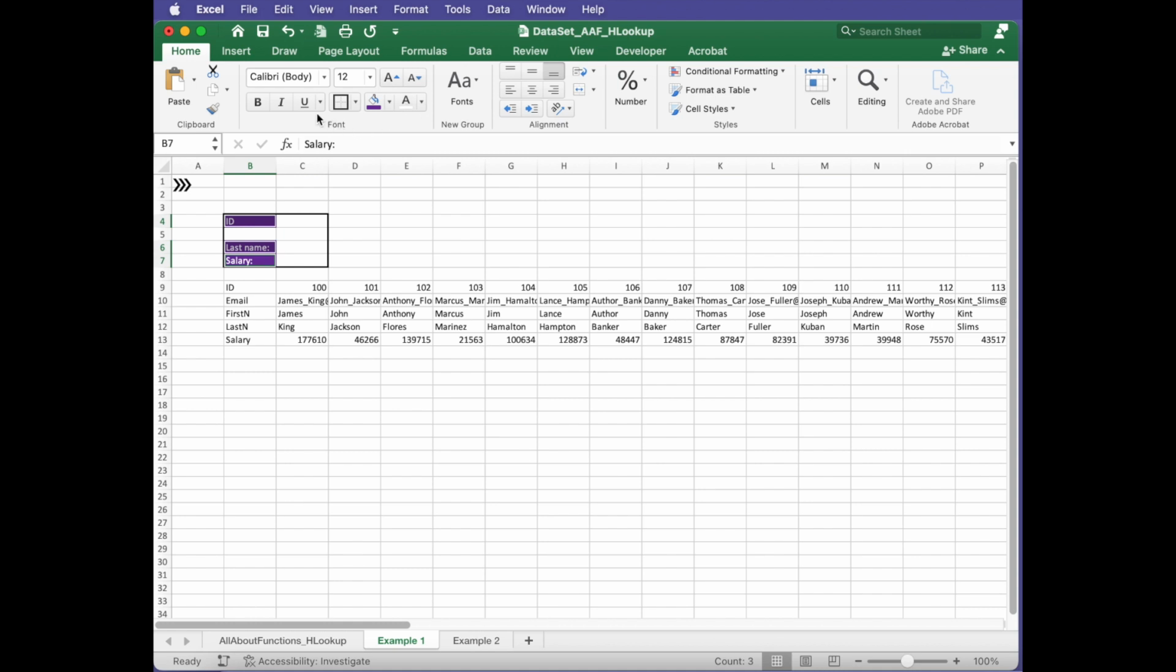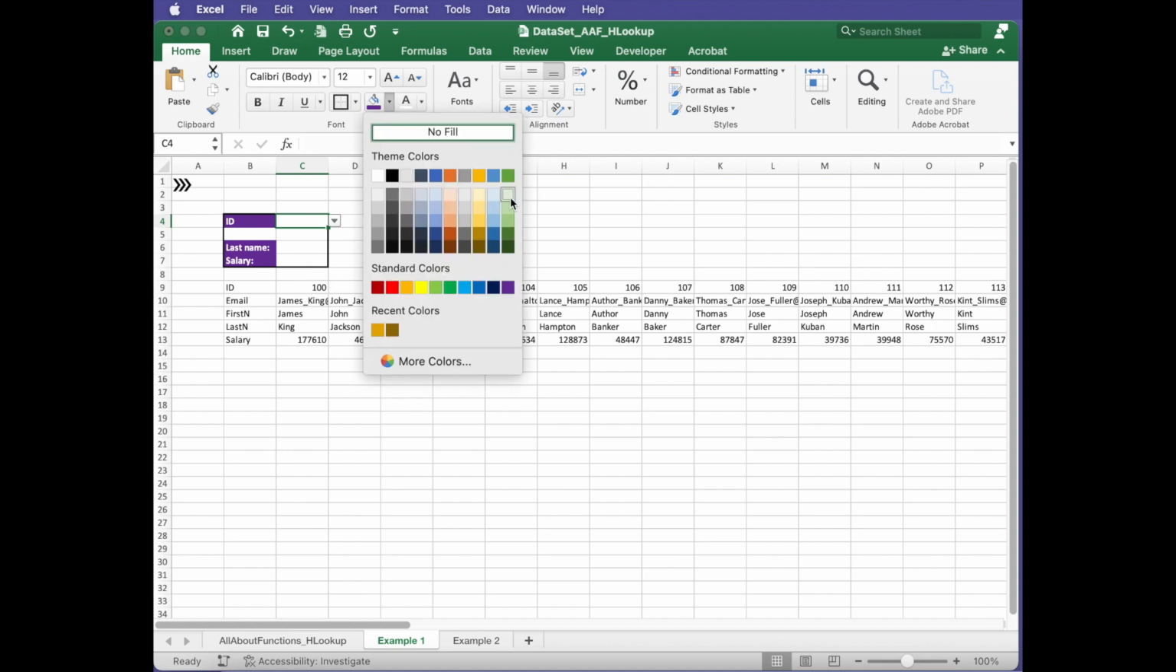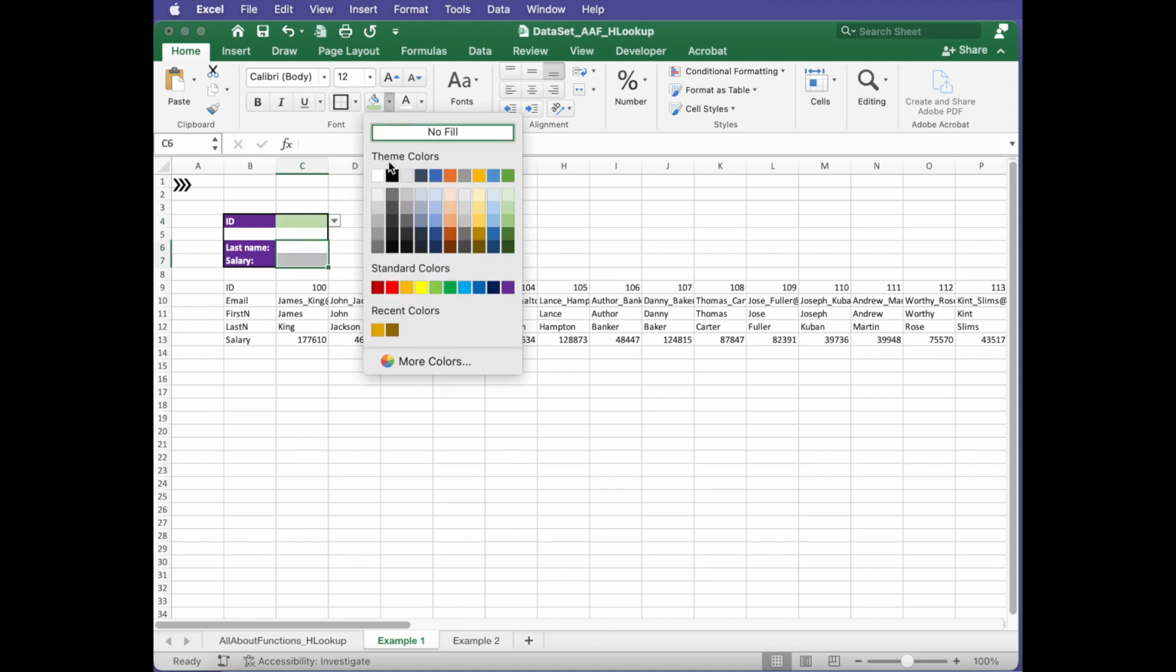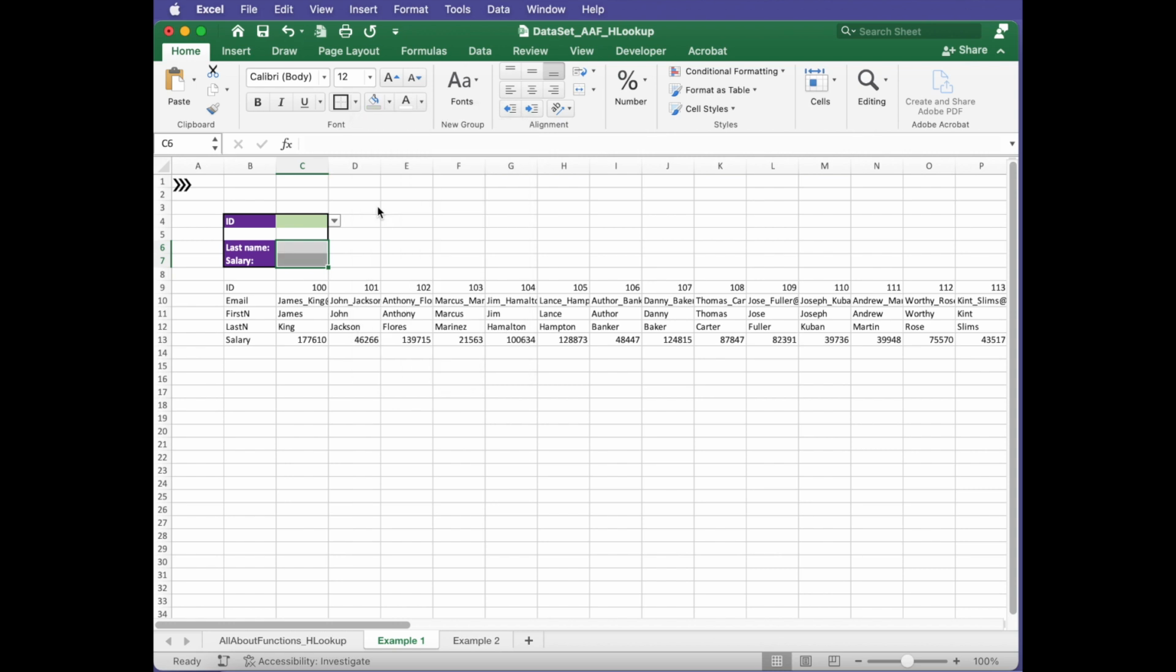And then for my input, which is C4, I'm going to give it a light green color, and then for the other cells C6 and 7, I'll give it a background of gray, just so that I know that's where our formula is going to be. And then I'm going to randomly type in a number for our input box, 107.